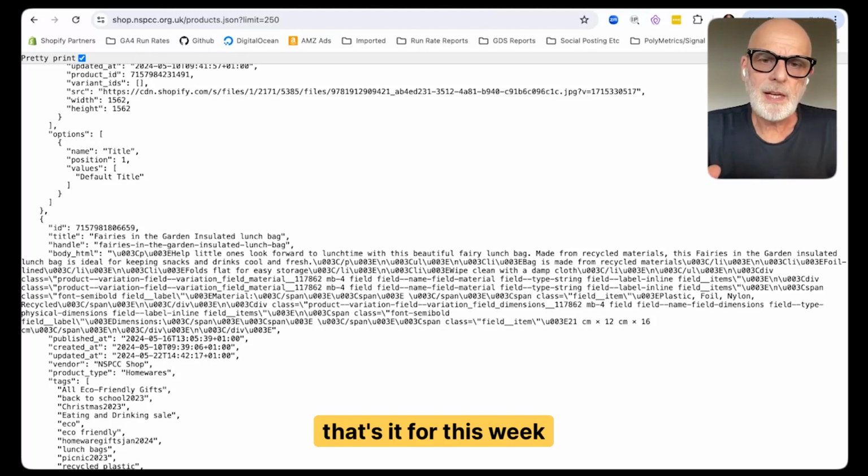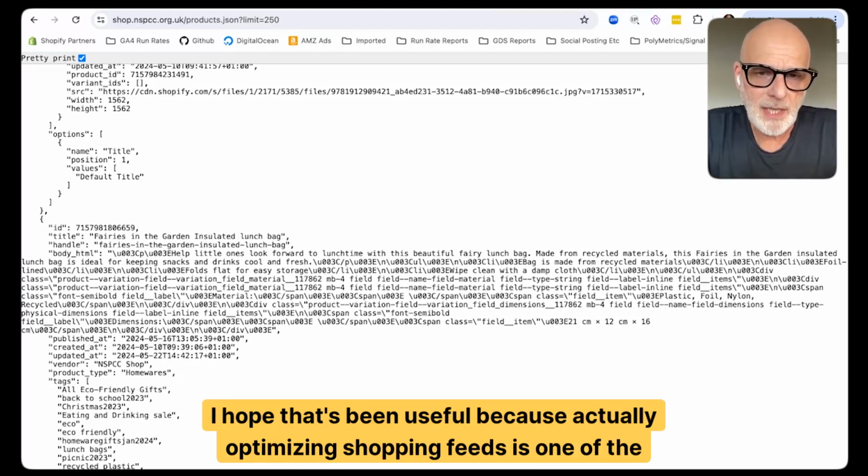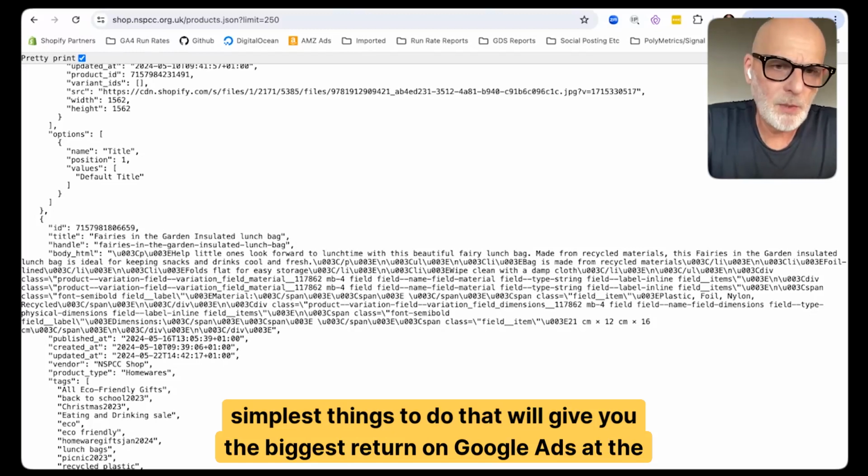That's it for this week. I hope that's been useful, because actually optimizing your shopping feed is one of the simplest things to do that will give you the biggest return on Google Ads at the moment.